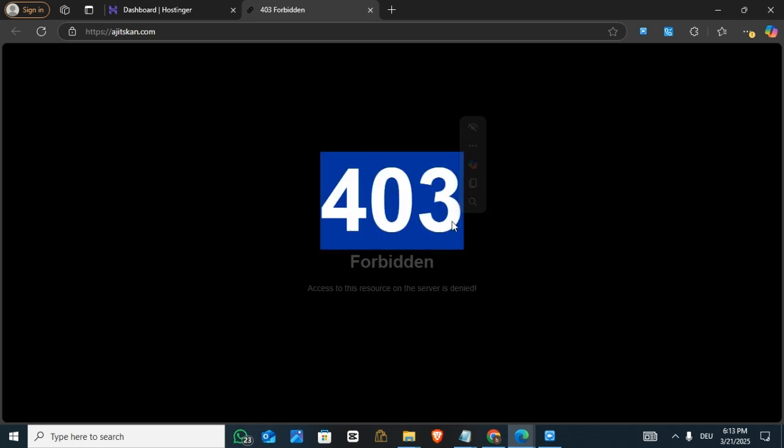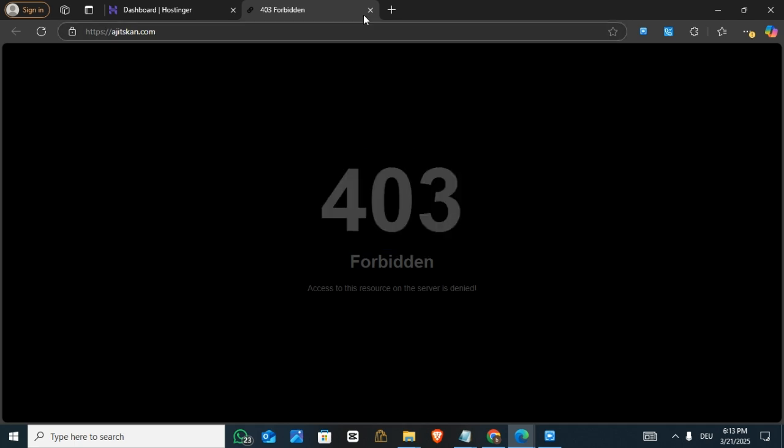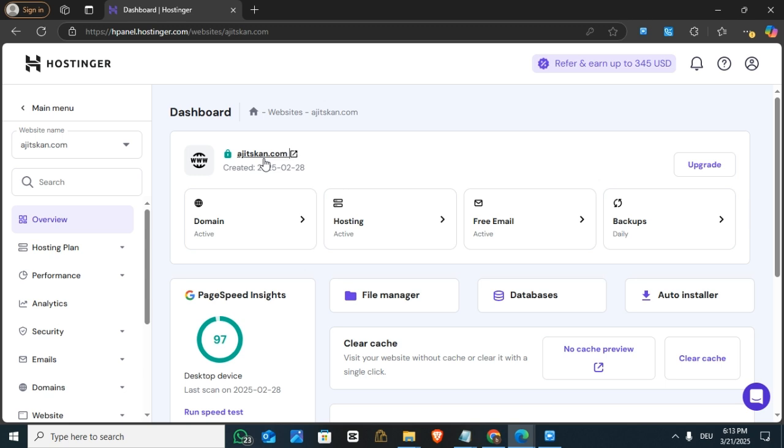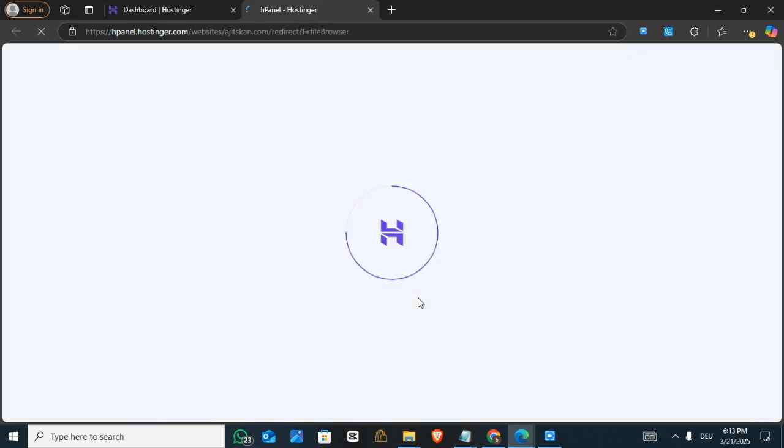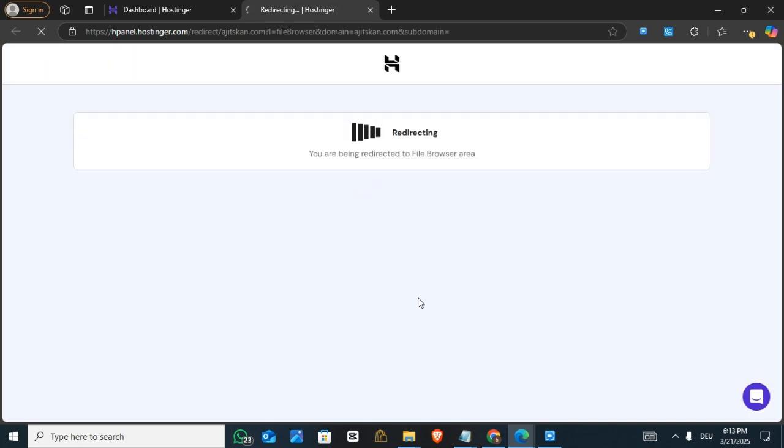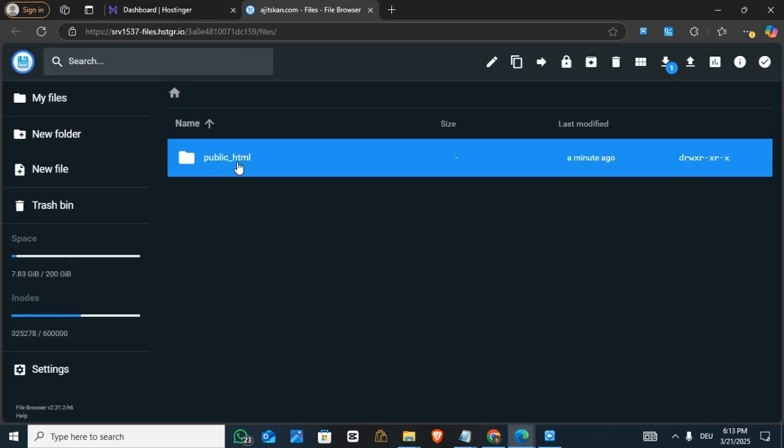Here you find 403 Forbidden, which means this website is not working. There's nothing on the server for this domain name, neither in the file manager nor in databases. So we're going to upload the files into the file manager, and upload the database into the databases. Let me go to the file manager first. Go to public HTML.